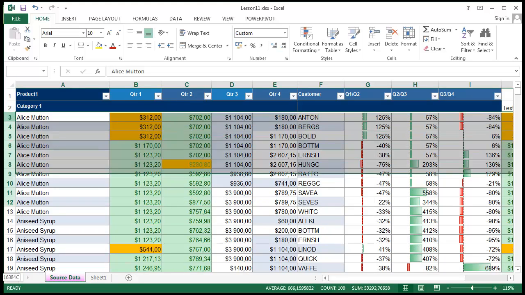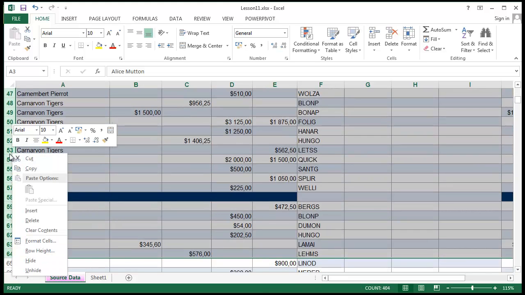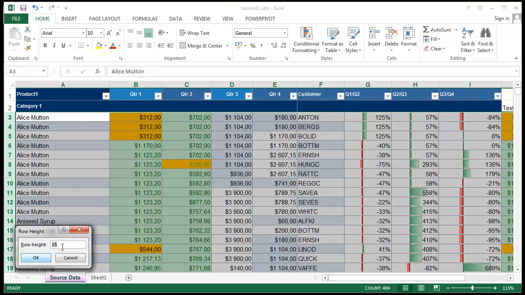Basically, you can do the exact same thing by going over them, right clicking, and over here you have the format cells or the row height. So let's go to row height and you change the number. This is all it does.